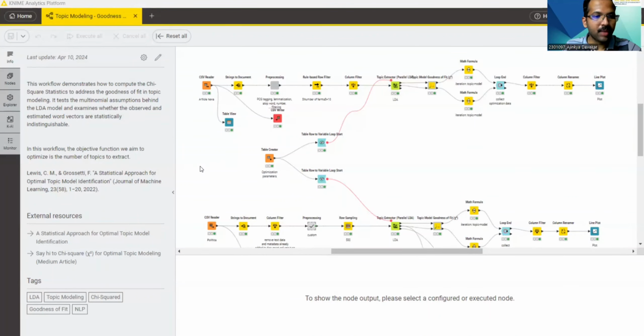Then we have a math formula node. This node dynamically tracks each iteration and labels the output with the corresponding number of topics, ensuring that we are easily able to compare the results. So each dataset variation retains the topic number for comparison through two different nodes shown in parallel.